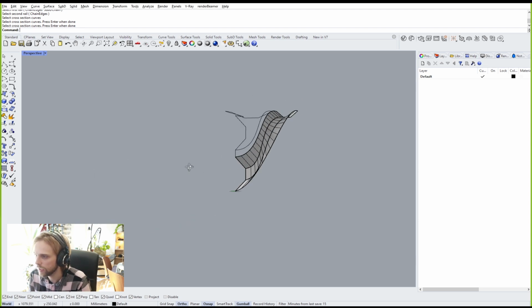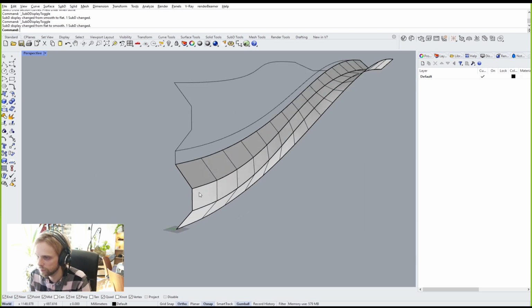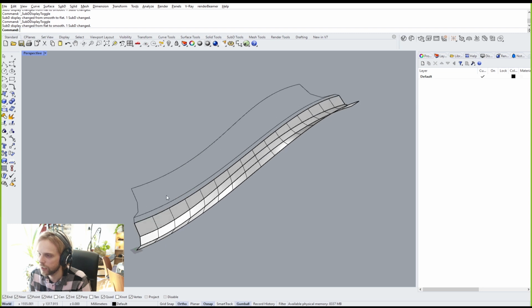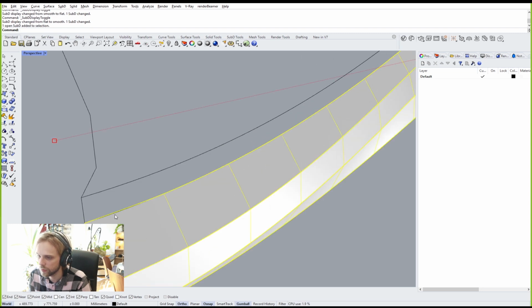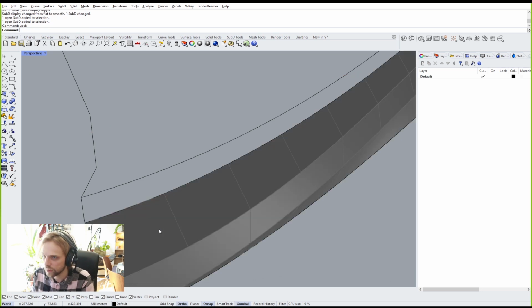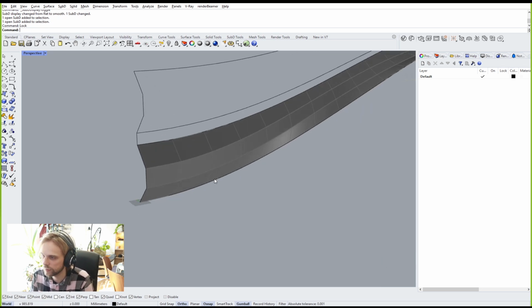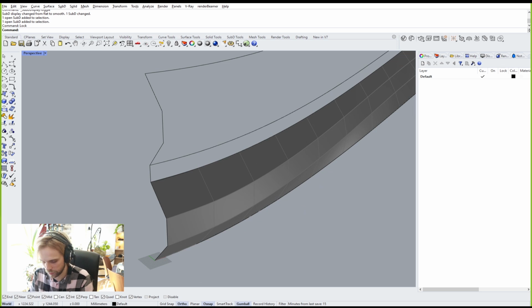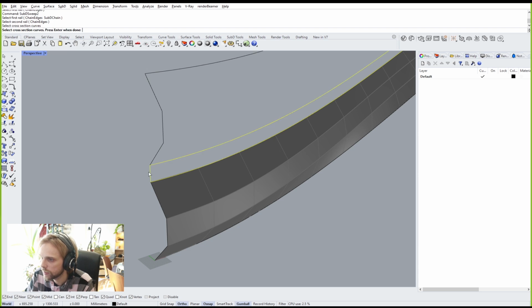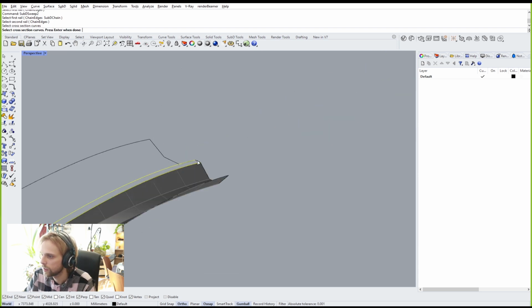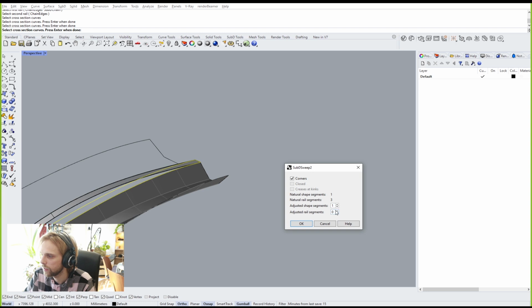I hit OK, I have my surface again, right? We continue. So now I have, actually let me lock it in place so that I don't accidentally select it. And now I'm going to do 2 more sweeps that are going to be a little bit faster. SubD, sweep 2. First rail, second rail, cross-section curve, enter. Magic number 16, OK.